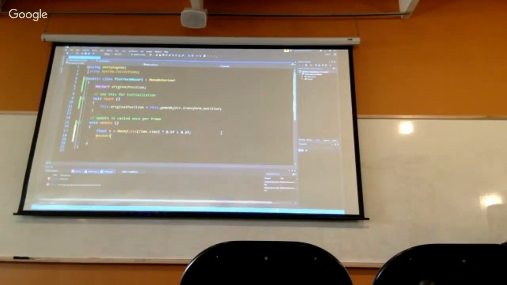Next, I'm going to create another vector. I'm going to call this offset. And here I'm going to use a special static method on the Vector3 class called Lerp. Lerp stands for linear interpolation. If you're used to Flash, you can think of this as the thing that's doing the keyframing. It's going to create the in-between positions between your start and your end point.